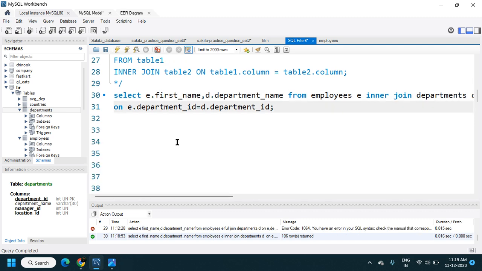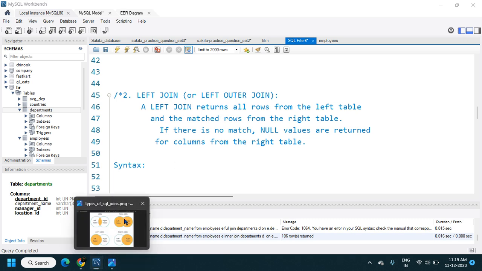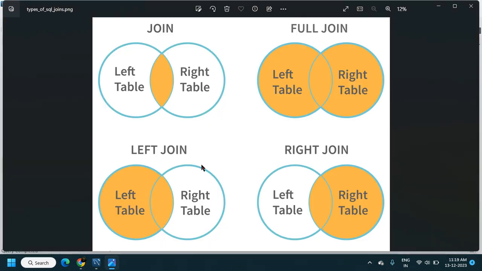Then we have another useful join, that is left join. Left join returns all the rows from the left table and the matching rows from the right table. If there are no matches in the right table, null values are written for the columns from the right table. From the picture of this diagram, we can understand that left join writes all the rows from the left table and the matched rows from the right table. If no match is found, it will write the null value.